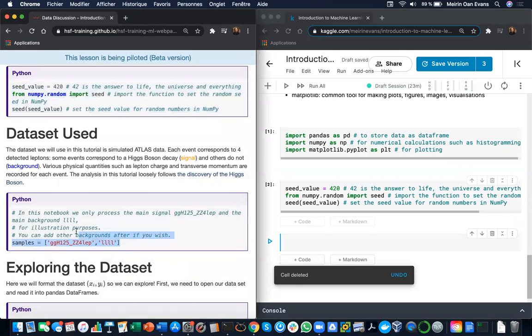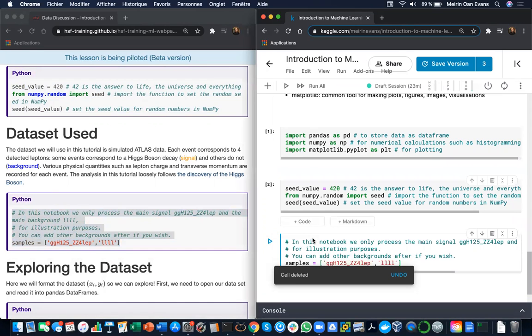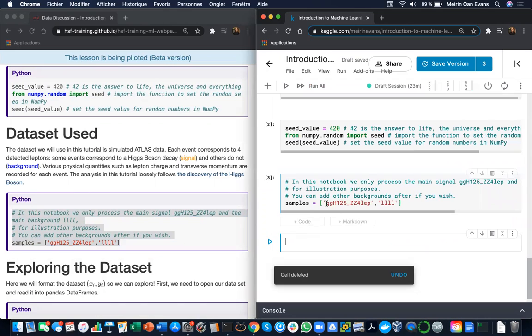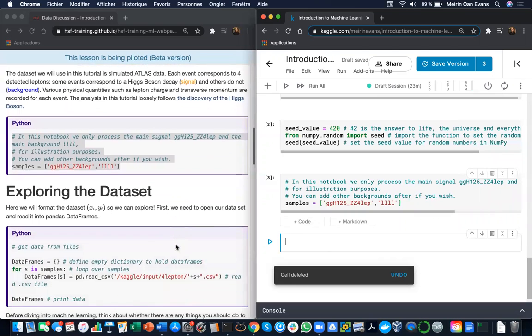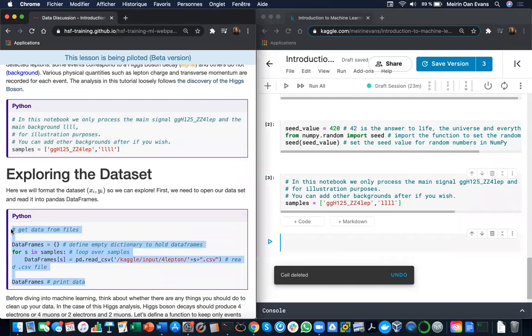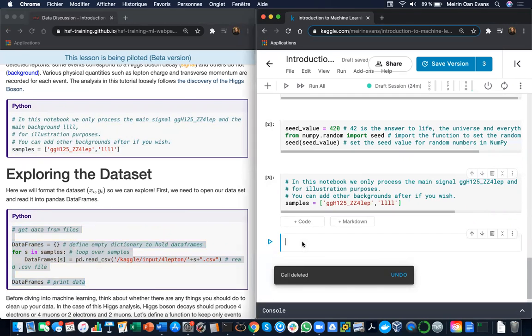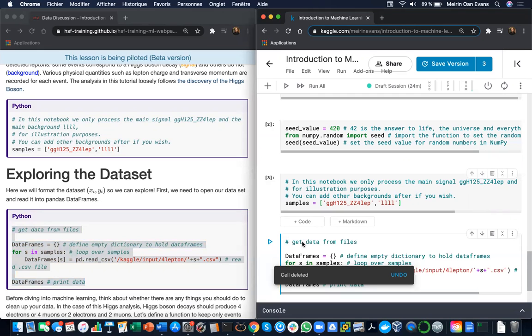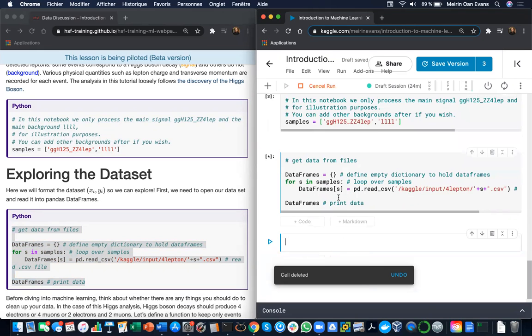So here we're only going to process the main background and main signal. So first of all, the main signal, ggH125_ZZ4lep, and the main background, llll. Now we can start exploring the dataset. So let's read our dataset into Pandas data frames from the CSV files that are saved in this notebook view.